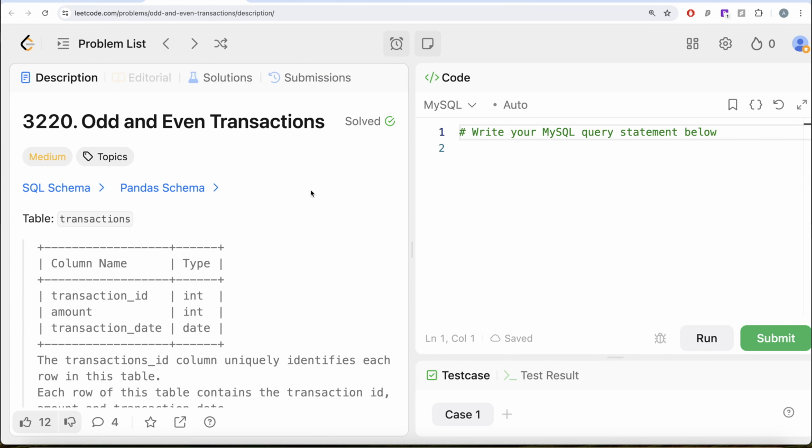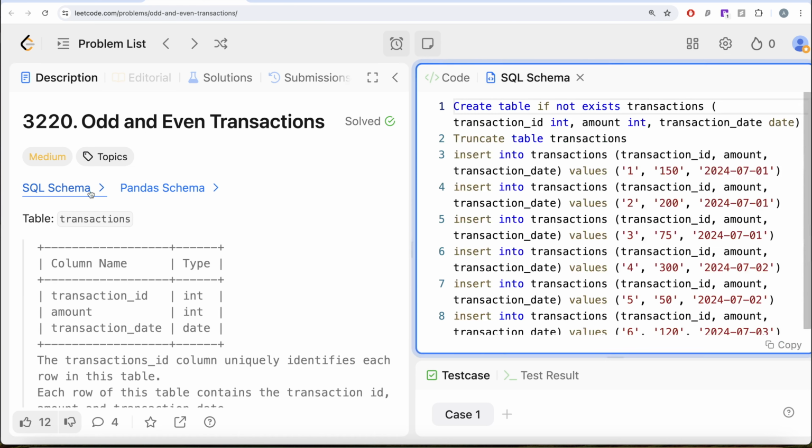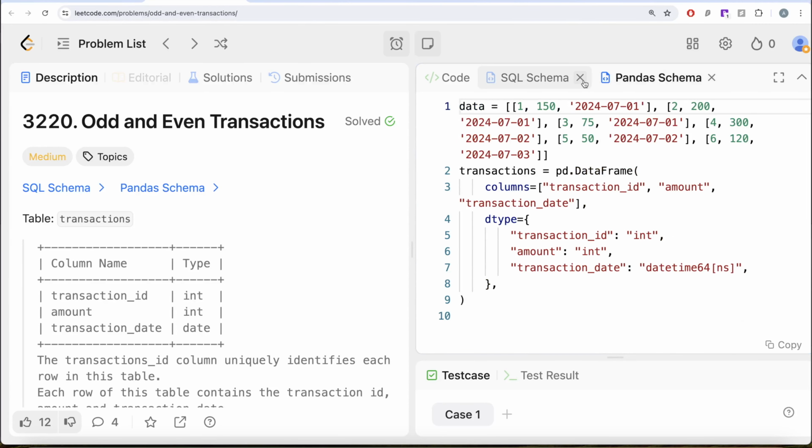This channel, Aware Science, is all about trying to learn various concepts of data science by practicing a lot of questions. In this video, we are going to solve this question on Leetcode regarding odd and even transactions. The difficulty level of this question is medium, and I'm going to share the SQL schema as well as the Pandas schema in the description box below.